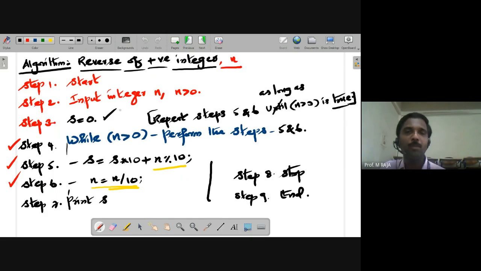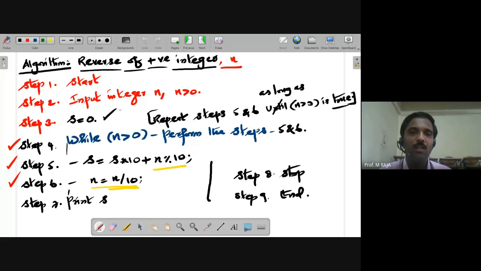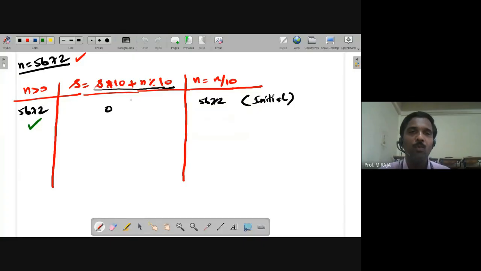Come to step number 4. While n greater than 0, we need to perform steps 5 and 6. So check if n is greater than 0. 5672 greater than 0, the condition is true, so I put a tick mark. Then evaluate s is equal to s into 10 plus n mod 10. I am writing only the right-hand side evaluation. Whatever value is returned here is the value of variable s.